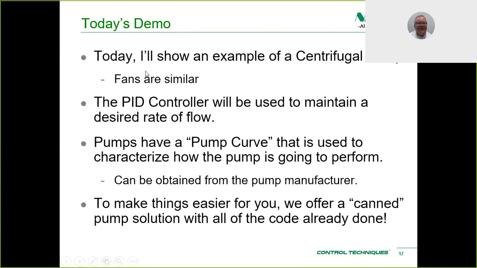So today I'm going to give an example of a centrifugal pump. Fans are similar, but there are some very important distinctions that I'm going to be pointing out in a minute. The PID controller will be used to maintain a desired rate of flow. Now, pumps in general have a pump curve that's available from the manufacturer, and that pump curve is going to determine or characterize how that pump is supposed to perform, including what the minimum flow rate is.